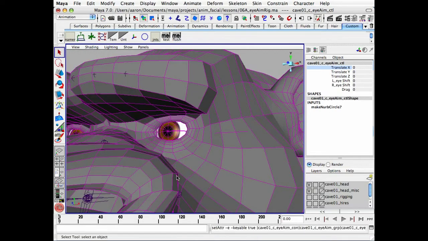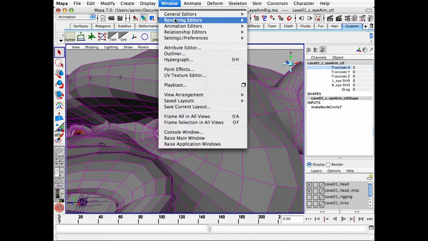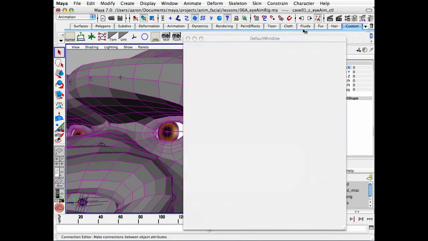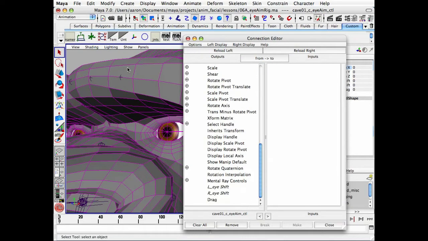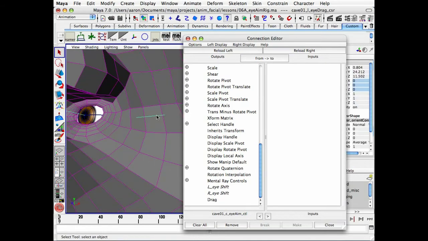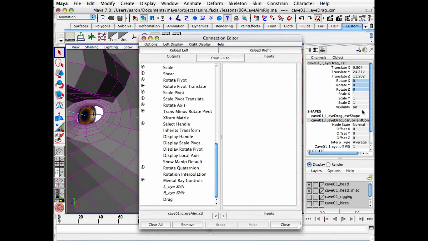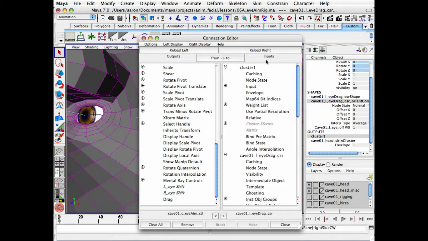Okay, so here's our drag attribute. What we're going to do now is connect this attribute to the weight of the skin cluster, or the envelope weight of the skin cluster. So with this controller selected, we're going to select Window, General Editors, Connection Editor, and load our IK controller into the Outputs column. Scroll down until we see Drag. Then select our eye drag cluster. Click on the cluster and the outputs and load that into the inputs of the connection editor. And then connect the drag to the envelope.